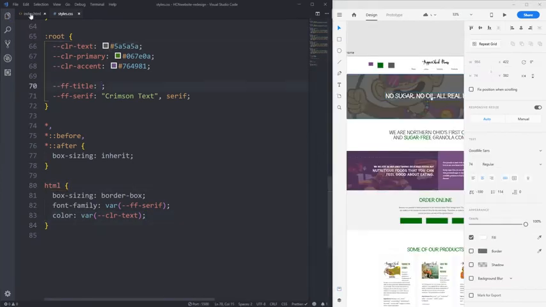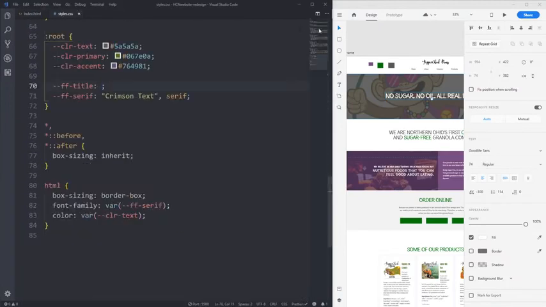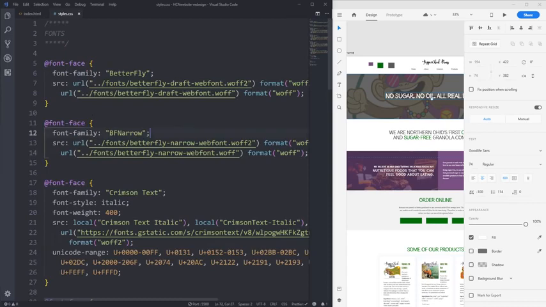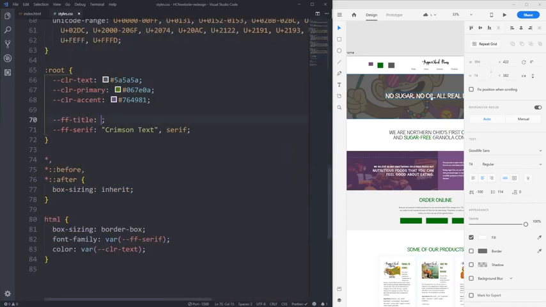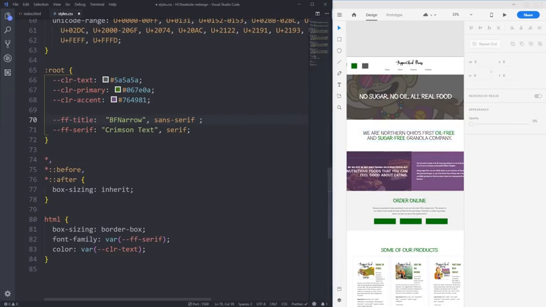My titles, my font on my titles, isn't in my CSS. It is up here, and it's this one right there. Copy that. Paste that in there, and we're going to add in, what should we call this, BF Narrow. I'm just going to do a sans serif fallback on it. It is a little bit decorative, but if it didn't load in, I'd sort of want a sans serif coming in there instead of some funky font or something.